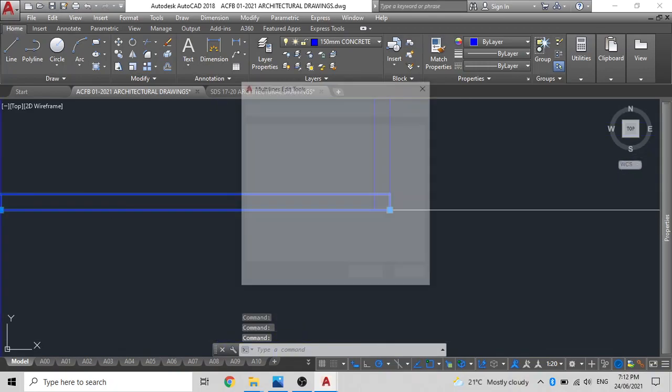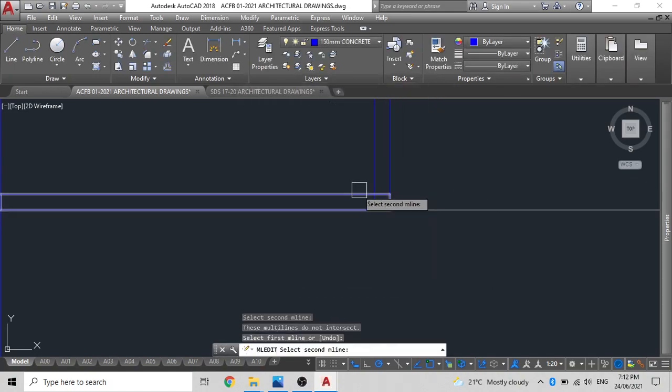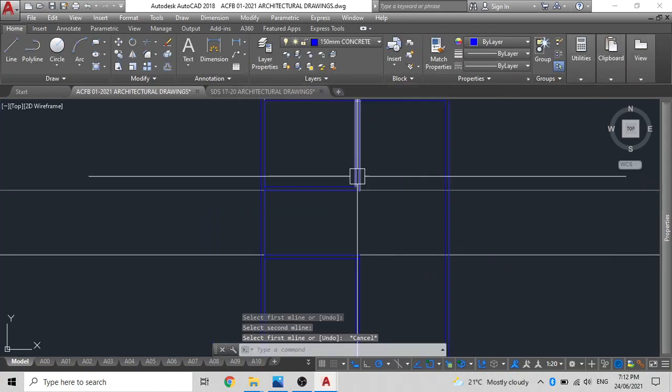Now for the corner, I just showed you, double click on the multi-line corner joint, click here and click here, and it has created a corner joint for you.